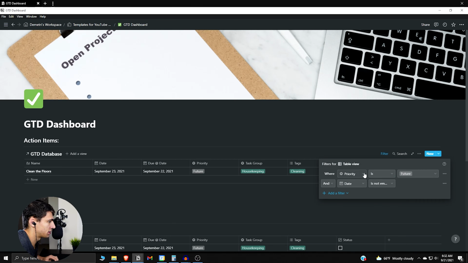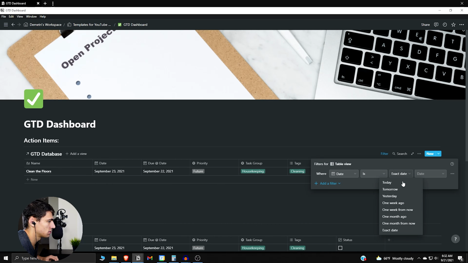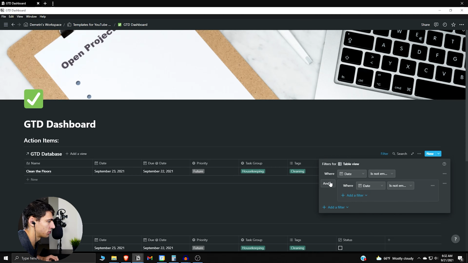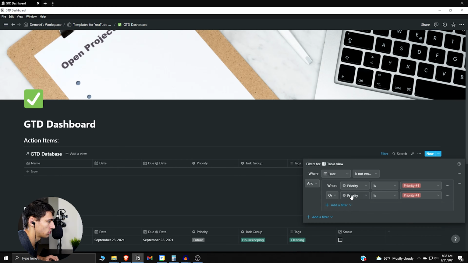Then change the filter here. Or wait, actually, we got to do it like this. Sorry, there's a specific setup we got to do. So you got to go add filters where date is not empty. Add a filter group and priority is 1 or priority is 2.